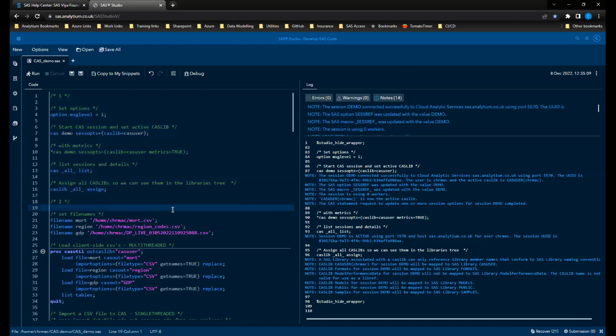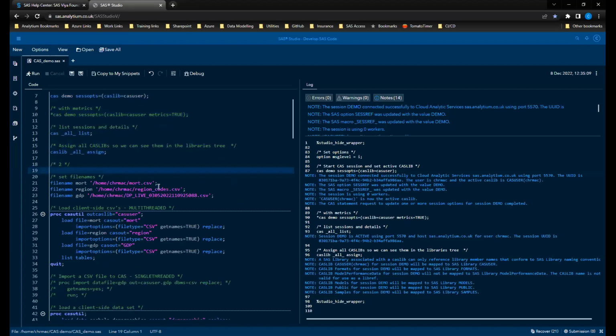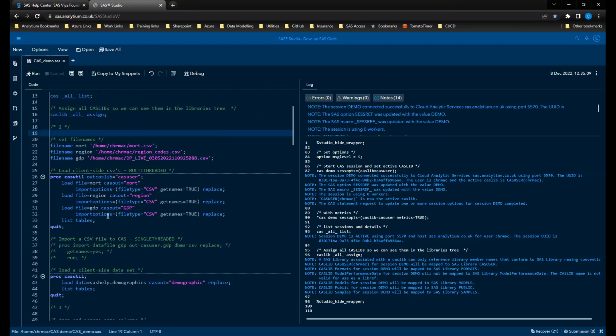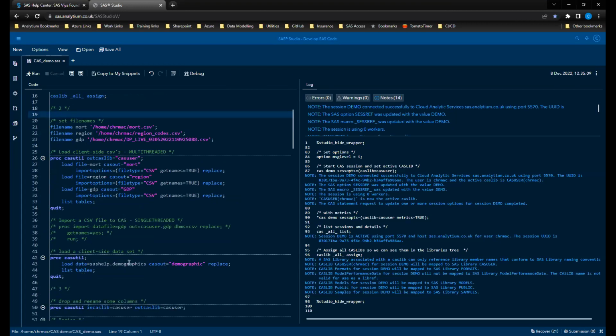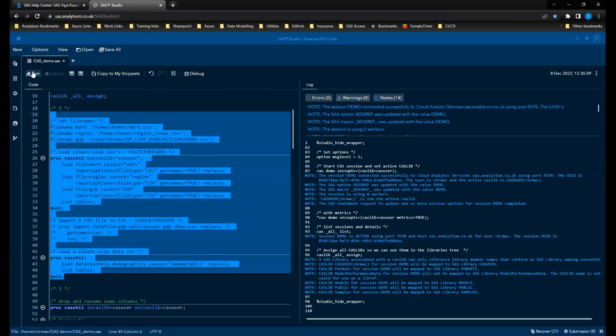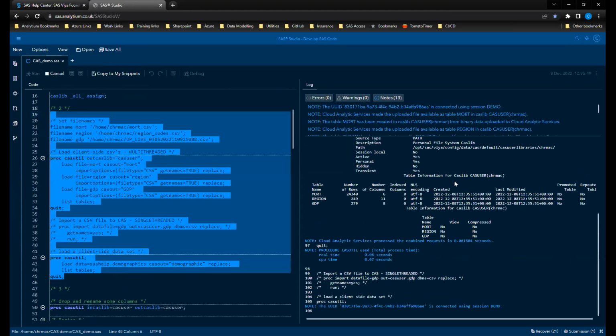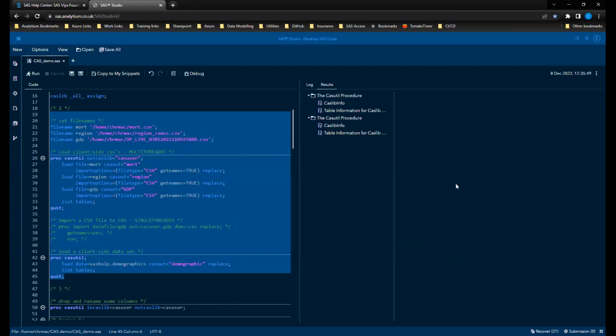And then I'm going to import my data. So set some file names pointing at some CSVs I've got loaded up. Then we're going to load them in using proc CAS util. Also take something from SAS help, a SAS help dataset, and load that in. And that all worked.